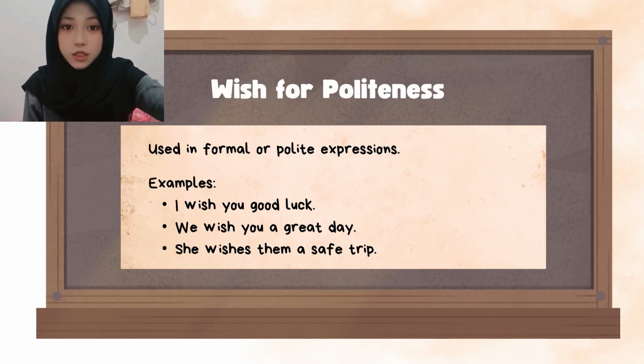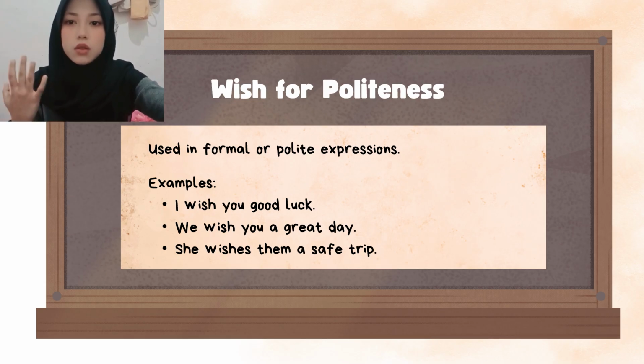And next, we have wish for politeness. This use of wish is different from the previous one. Here, wish is not about anticipation or regret, but we usually use it in polite or formal expressions like greetings or messages. For example, I wish you good luck. I wish you a happy birthday. We wish you a great day. Like that. In this case, wish is more about good intention and kindness, not about grammar tense.